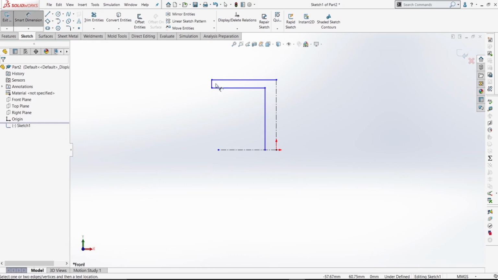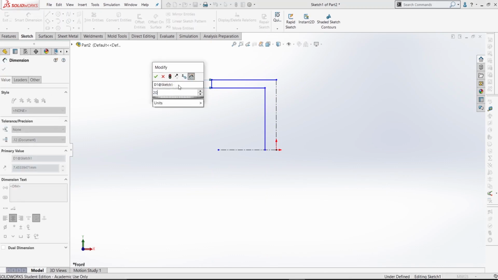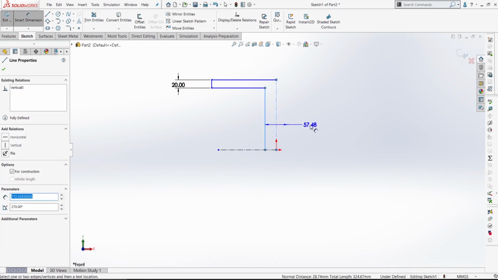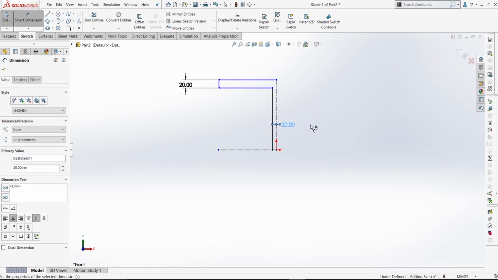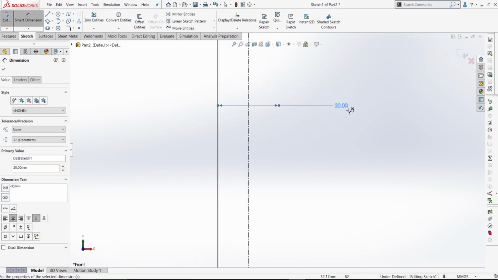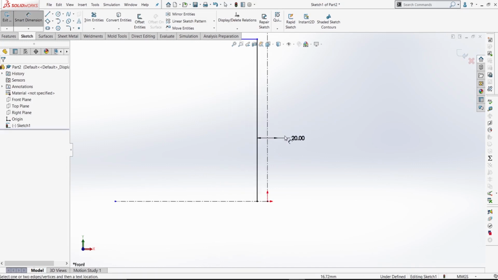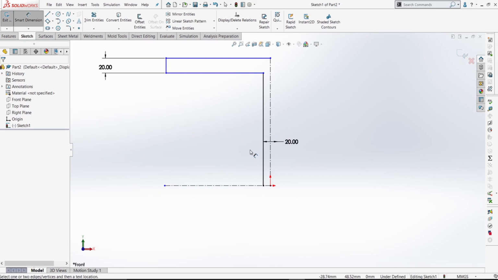After that I'll just give the dimensions. This is 20 and this is 20. This is 20 over here. You can see it's not a one side dimension, it's a two side dimension till this part. I've shown you how to make these dimensions in a previous video. It's just simple. You have to click on this line, then click on a center line and then drag. Then you'll get a dimension like that.